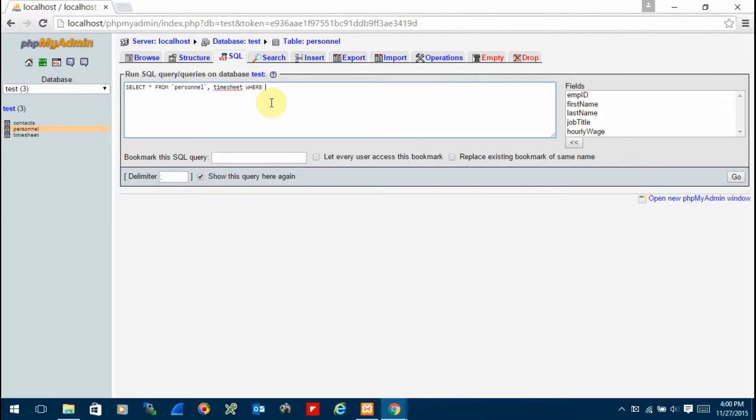where, and I'm going to specify one of the fields, where personnel.lastname is equal to 'Smith', and I'm going to use a Boolean conjunction here of OR. Then I'm going to specify the timesheet table and the hoursworked is greater than 20. And you need single quotes, '20.00' in single quotes, semicolon.